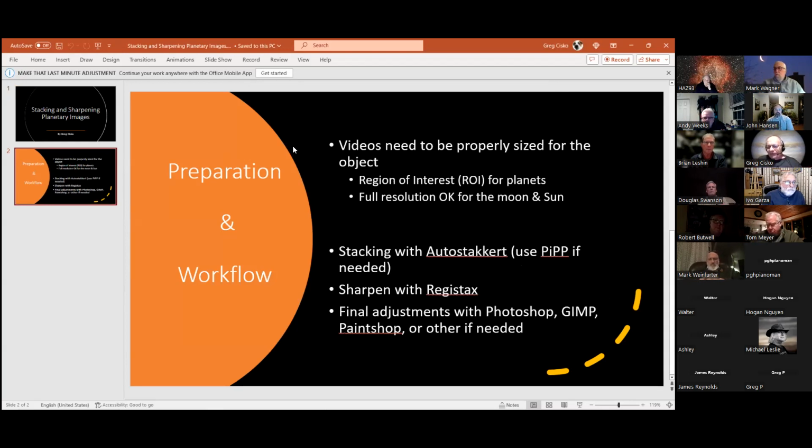That includes things to know to keep videos properly sized for the object. What I mean by that is you really do need to select a region of interest in your acquisition program when you're taking the images for the object. So with Jupiter, you need to have maybe a small little window that you're using to acquire the video of maybe 500 by 500 or 600 by 600.